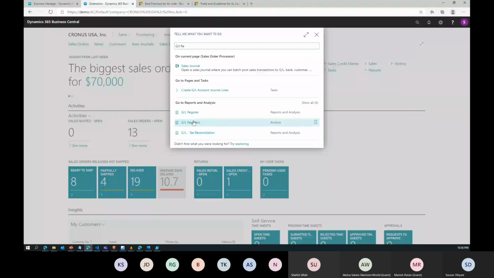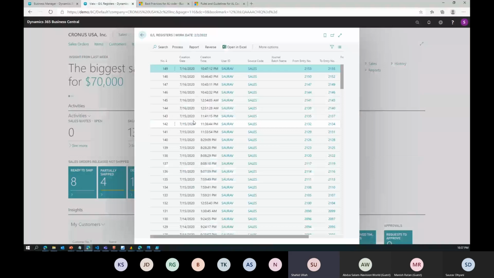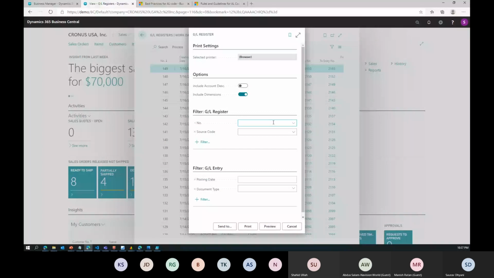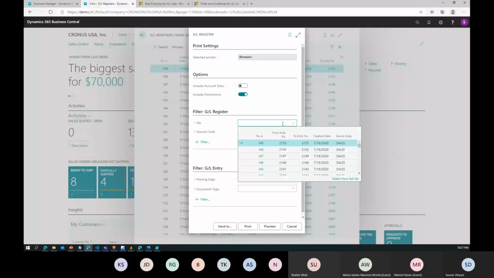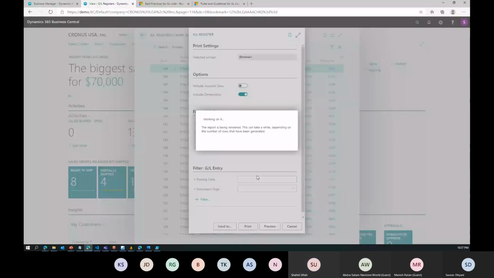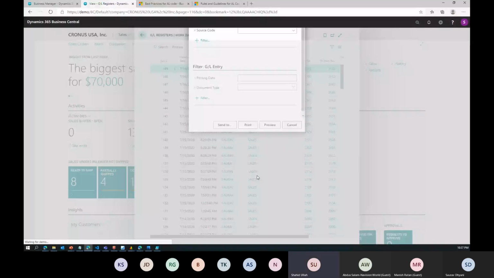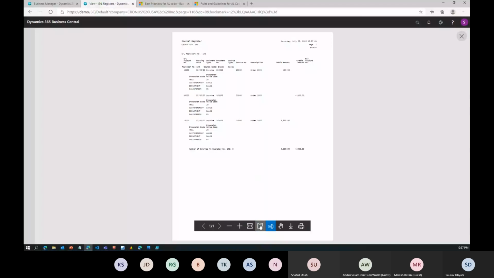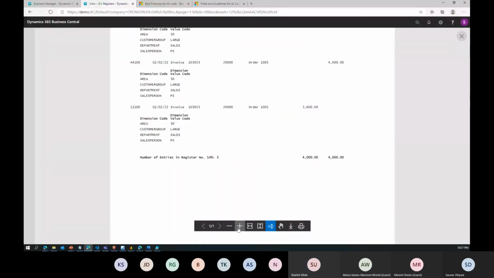Okay, yeah, I remember that, but it may not match it, but there is a GL register report, right, which lets you print based on one particular transaction that you have posted. Let's see what prints out. The GL register number is 149. And preview it. So it may not match the posted voucher report, but it gives you the detail of that particular transaction that has been posted against that GL register.